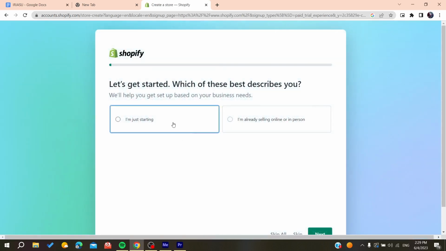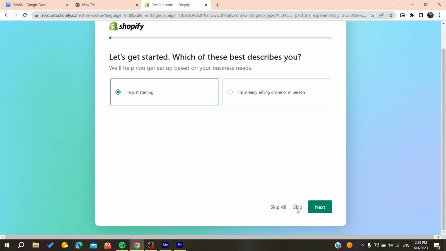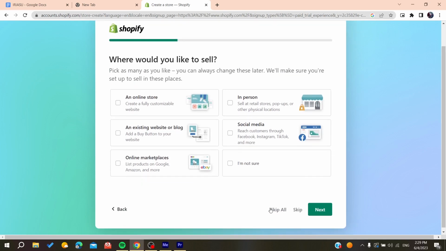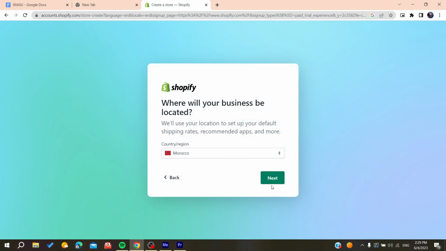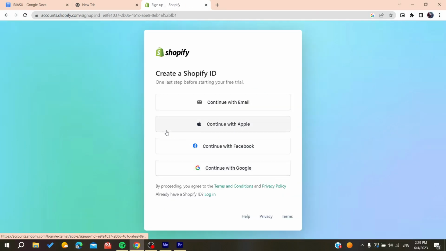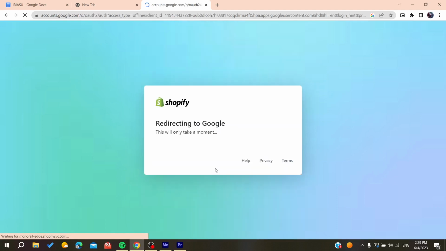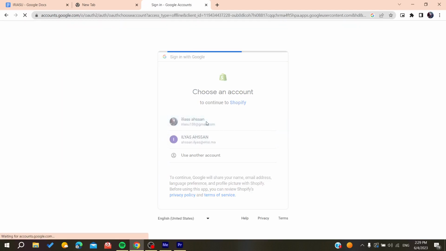And after signing up, you will have to answer these questions, or you can skip the questions one by one, or you can just skip all. After this, you will select your region or country, and then you will need to create your Shopify account. So you can either connect with these accounts, or you can just continue signing up with your email. In my case, I'm just going to continue with the Google account.